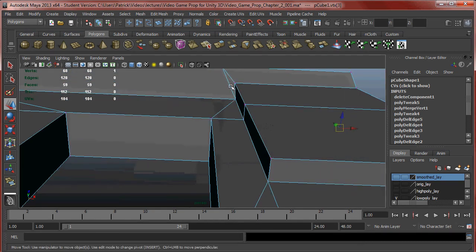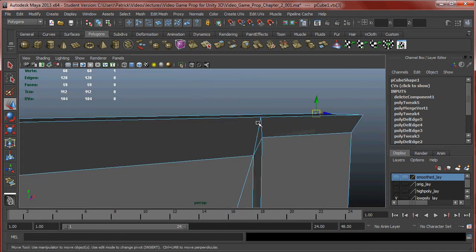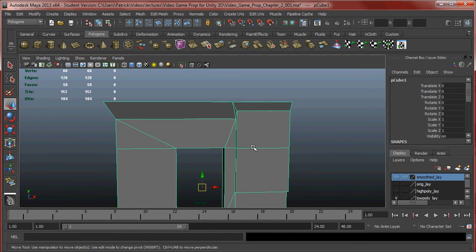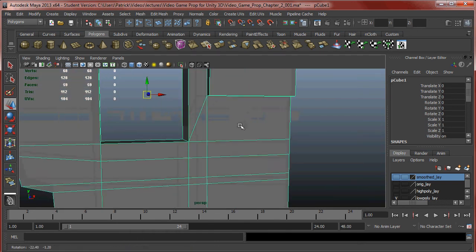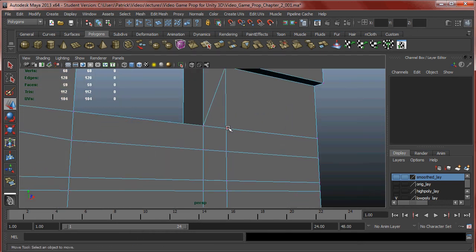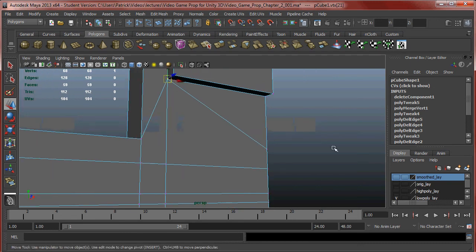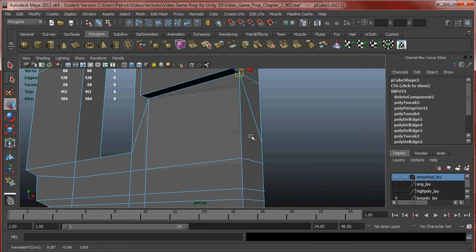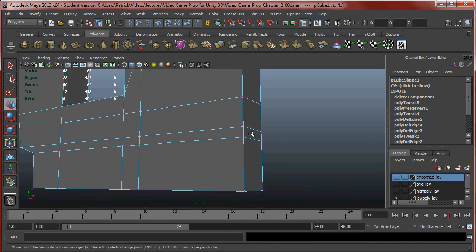This may look a little weird, this triangle here, but all that matters is what it looks like when it's not selected. Your geometry can look really weird on your game models because we're using a lot of triangles here, right? But we don't need to worry about it because we don't have to put any support edge loops in. The shading looks fine. So, you know, why not?